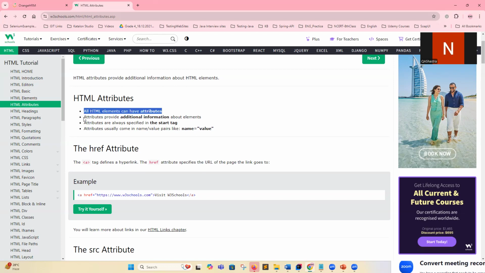What do attributes give us? They are additional information about the particular tag or element. How is it provided? It is provided as name equal to value. And where will this name equal to value be? In the starting tag.